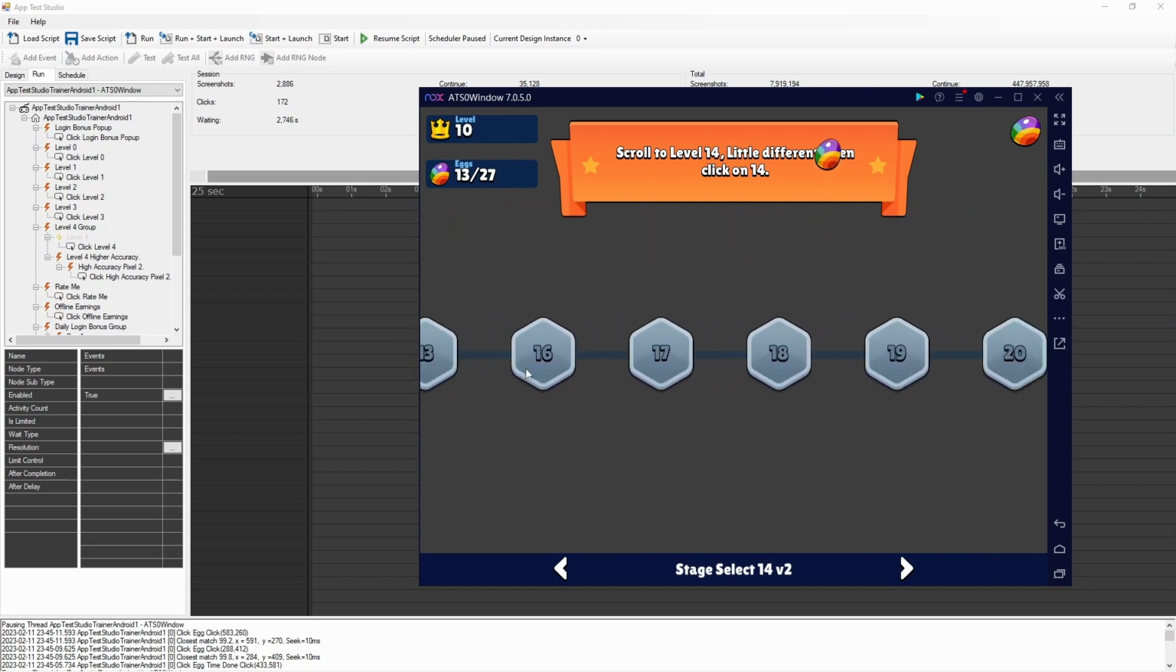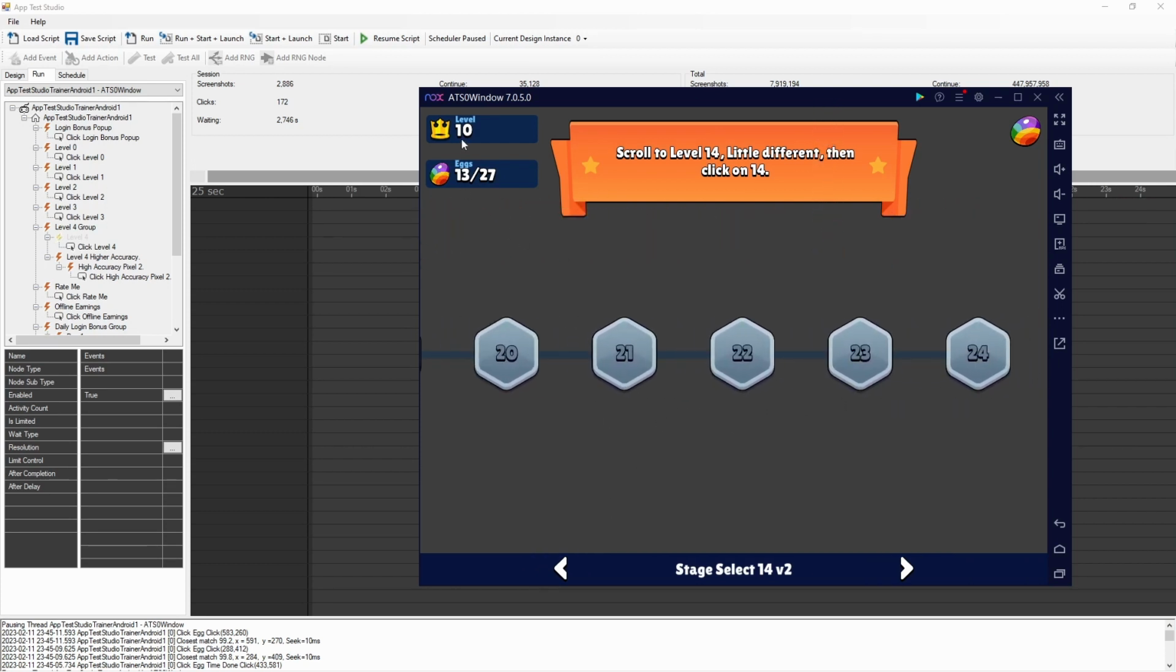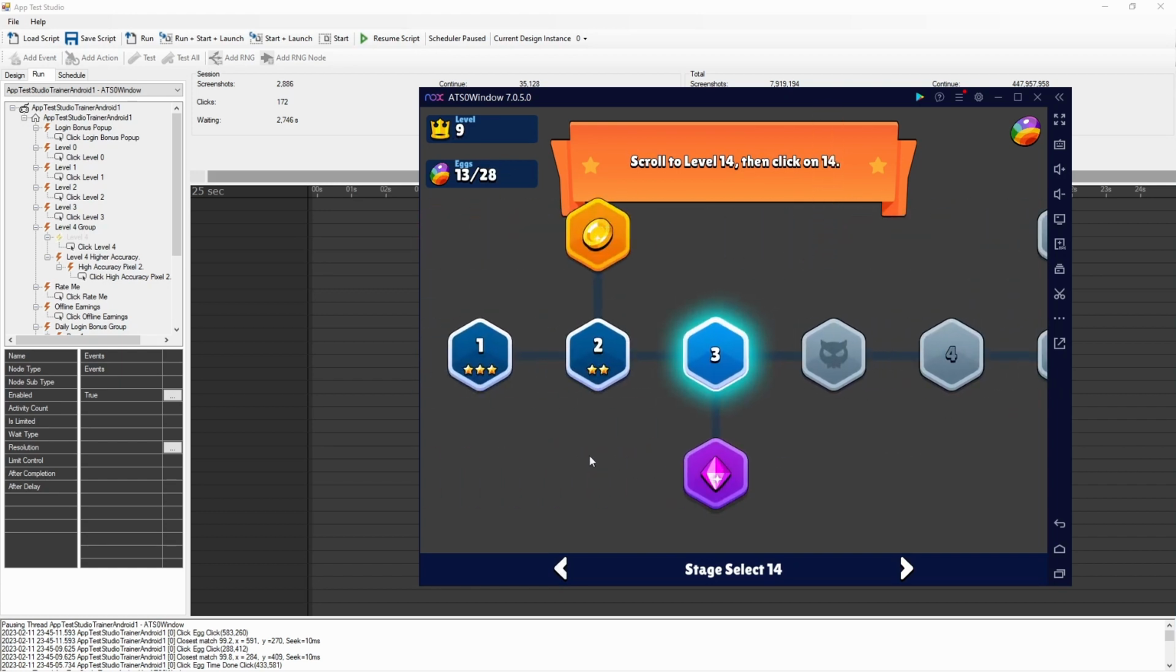And this one, 14's in the middle on level 10. On level 9, 14's on the corner. Solve it two different ways. And there is one way of solving it that will work for both.